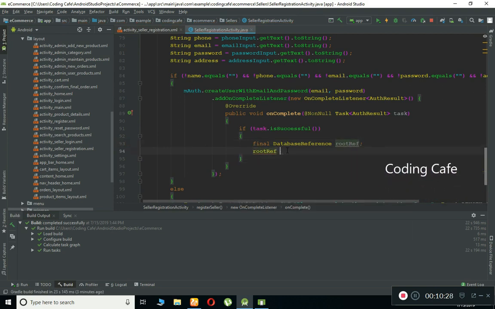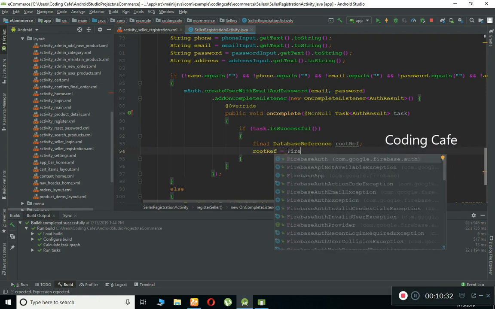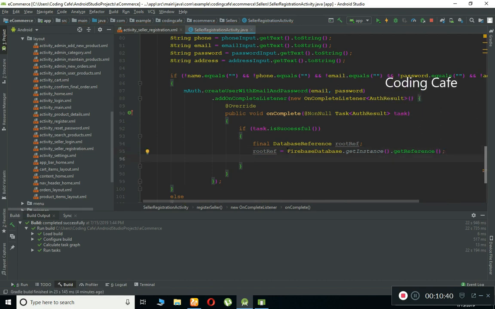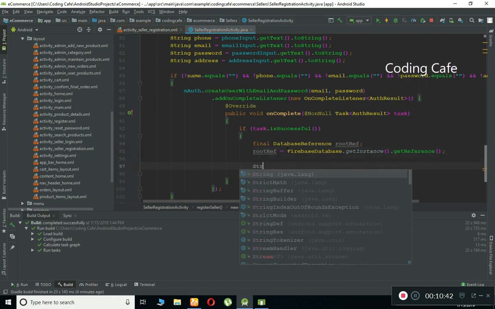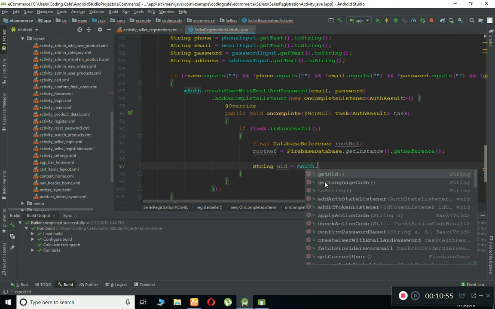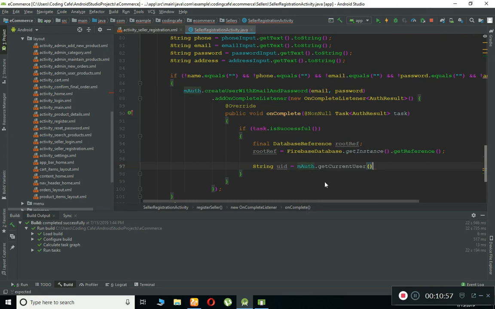So we can say DatabaseReference, and let's give it the name rootRef. So rootRef equals to FirebaseDatabase.getInstance.getReference, and also we have to get this user ID. I mean the user who is going to create this account. Okay, so in order to get his unique ID, we can create a string type variable, and then by using the auth we can say auth.getCurrentUser.getUid.